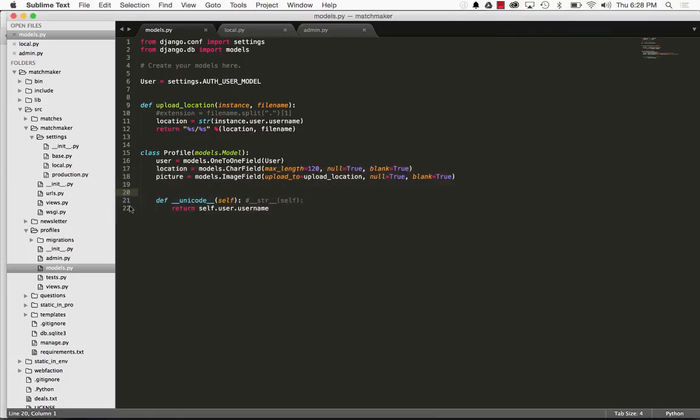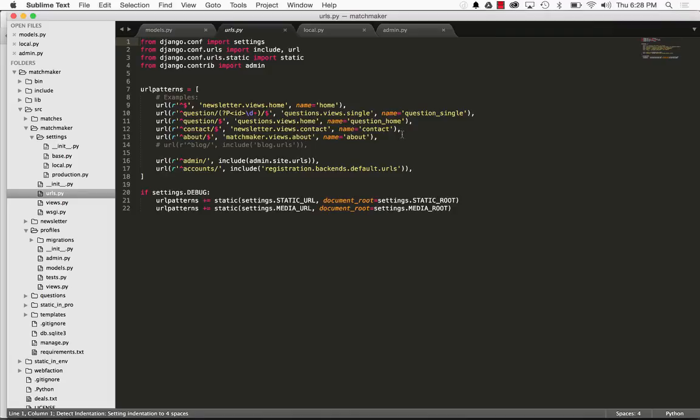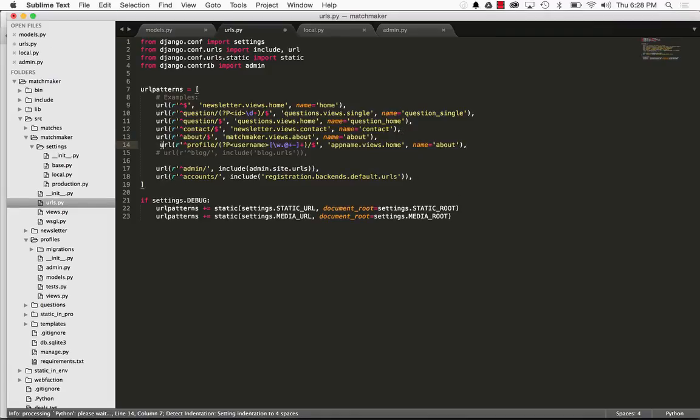So back into our project, we're going to go into URLs here and just paste in profile username, and the app name, of course, is profiles in this case. And we will say profile, and we'll give it the view name of profile as well. And this is going to be a name of profile. Okay, cool. So this means that it's going to be passing in a username, and then it's going to be looking for a profile, and that's it.